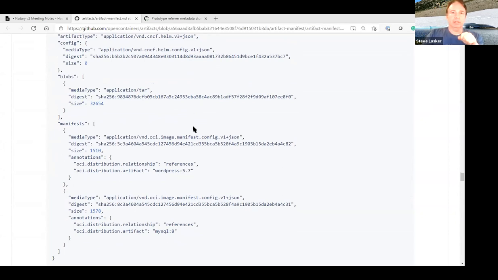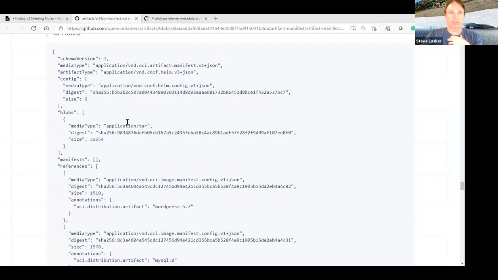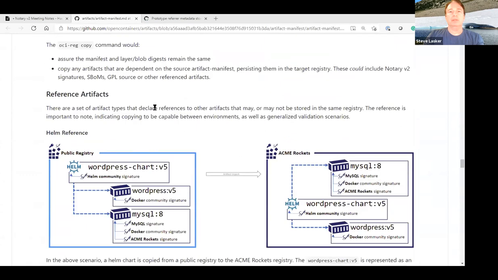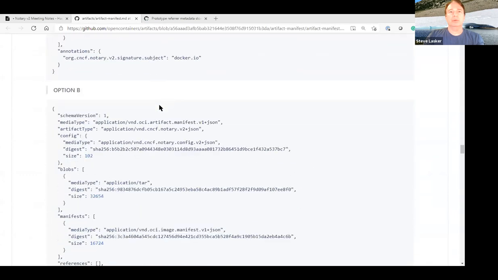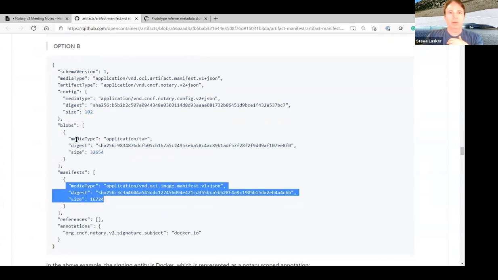In this version, we actually have three collections. There's blobs, the layers, nothing's changed there. Manifests, which says this is the optional thing, this is the reverse pointer at the things I want to point to. So in the example up here, that was the Helm chart, right? So in this example here, the Notary V2 signature is pointing at the MySQL image. That's what this digest, this descriptor is, right?